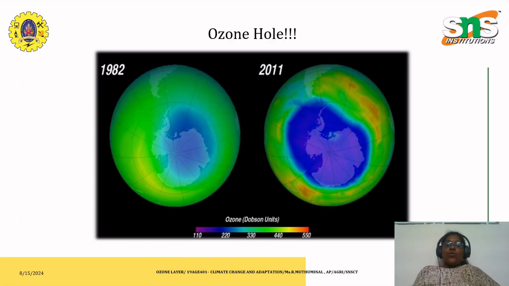This is the ozone hole occurrence, which has been shown here as a comparison of 1982 to 2011. Here you can see the purple spot is drastically bigger in 2011 compared to 1982. This means that the hole available over the Antarctic region is very big in the year 2011.